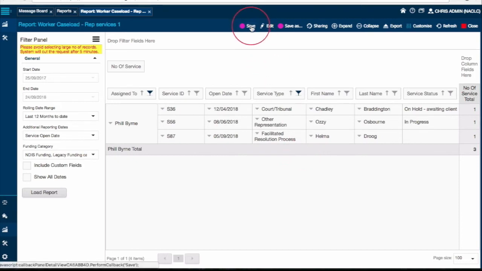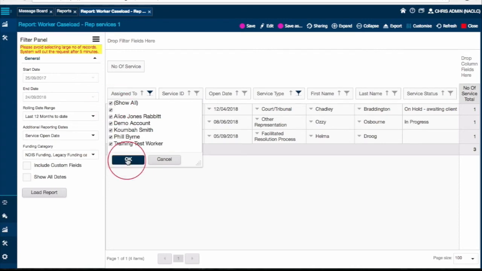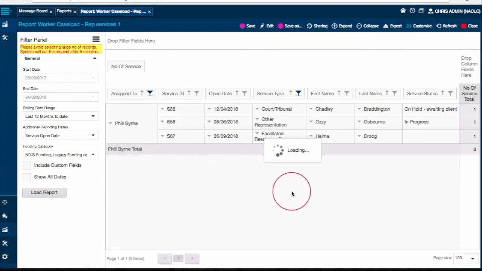Now we could just go and save that again, or save as more specifically, and say this is worker caseload Phil Byrne, and we could go back and do it to all the others as well. So in this case though, I'm going to show you how we're going to get rid of that. We can simply click it again, and we can show all and save, and that brings us back to where we were.